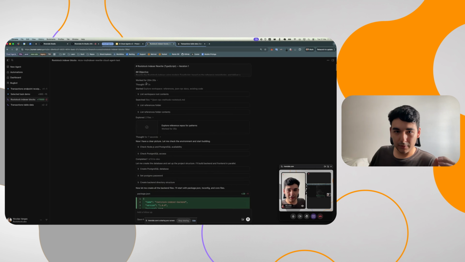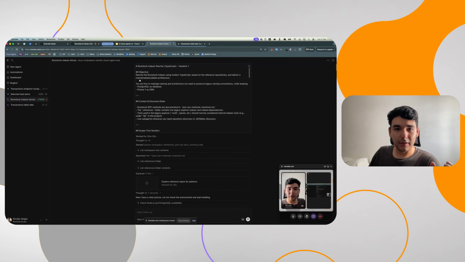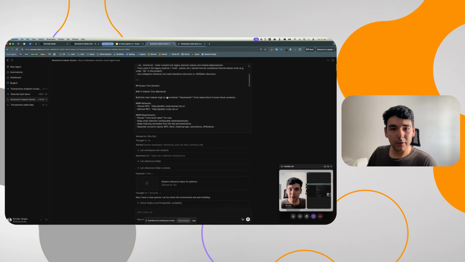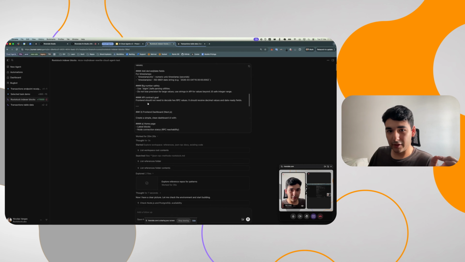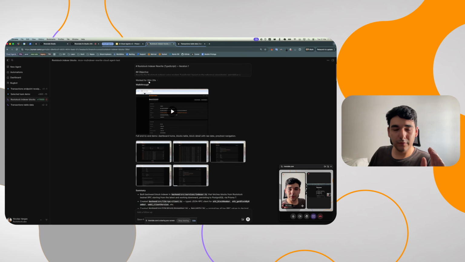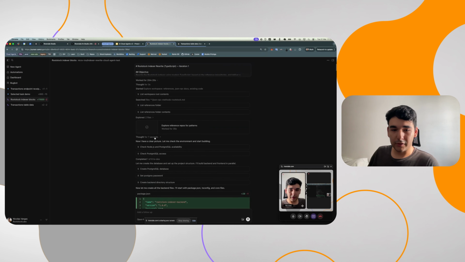In this case, it kept working for 20 minutes for the indexer provider. So I gave it a proper prompt for something I consider like a first iteration. And well, it kept working for 20 minutes. Of course, everything here is collapsible because it's a lot of work that the agent does.